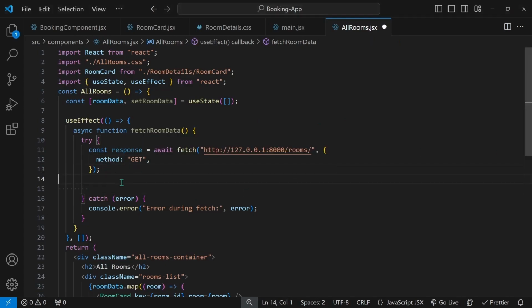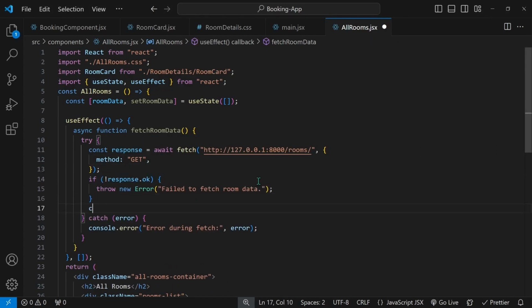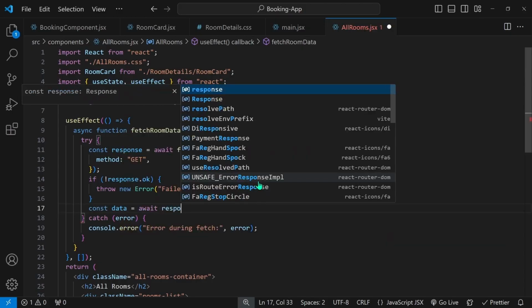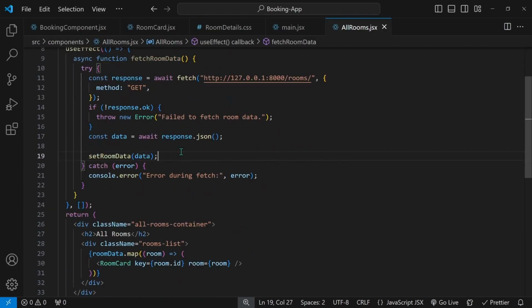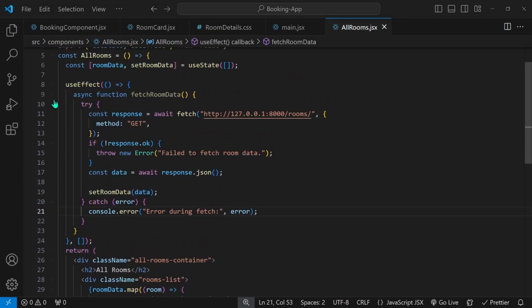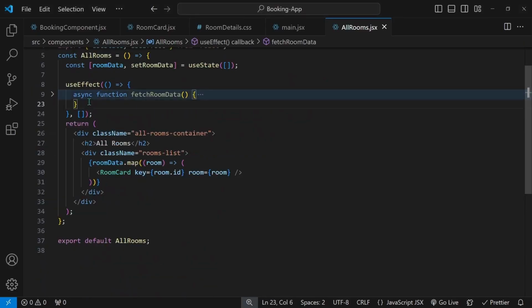We'll see if the response is okay or not, and then we'll say const data equals await response.json. And what I'm going to do is there is a useState that's not yet functional, and we'll set the room data to be the data that we fetched. And that's basically it. This is a simple fetch from our API. And also, don't forget to call this function once you're done with it.